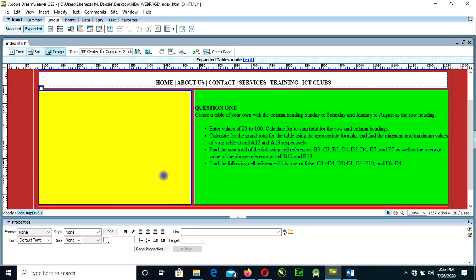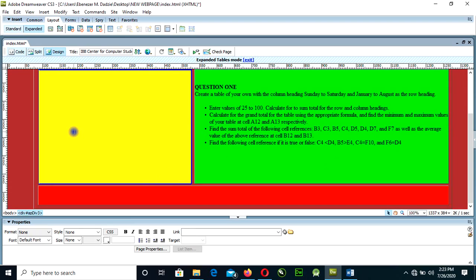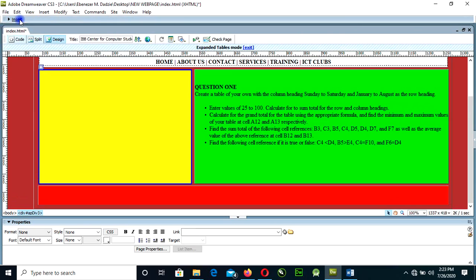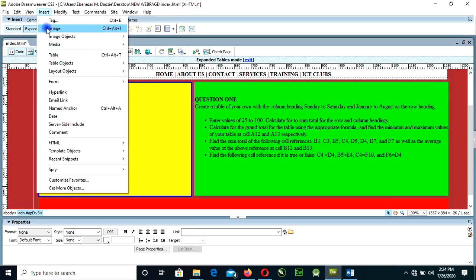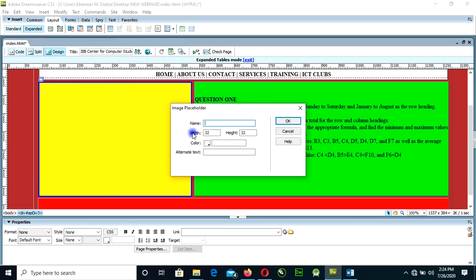Then this angle, what am I going to insert over there? Am I going to insert an image or whatever? If I'm going to insert an image, what do I have to do? Let me go for insert. If I go to insert, I have image and image object. Image object, I will use this one, image folder.